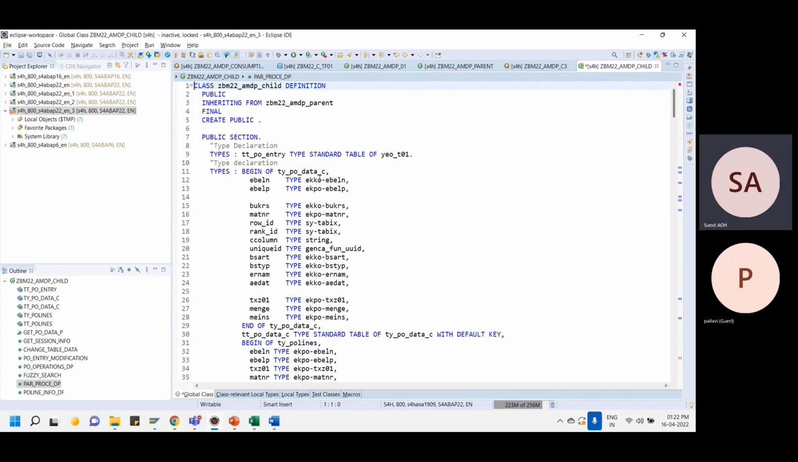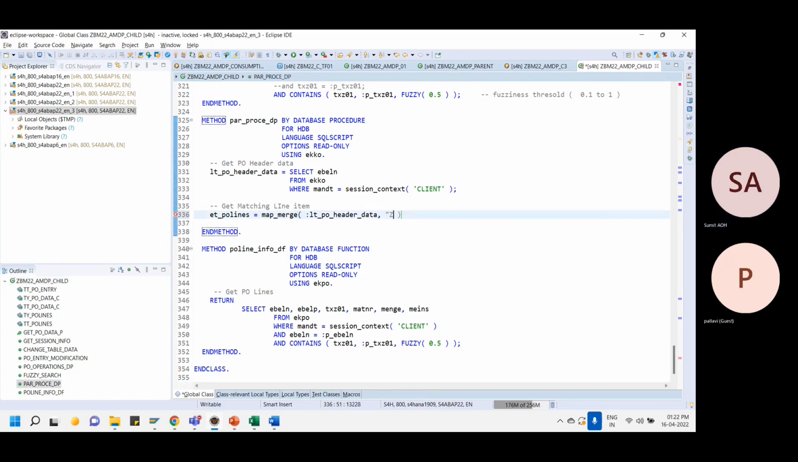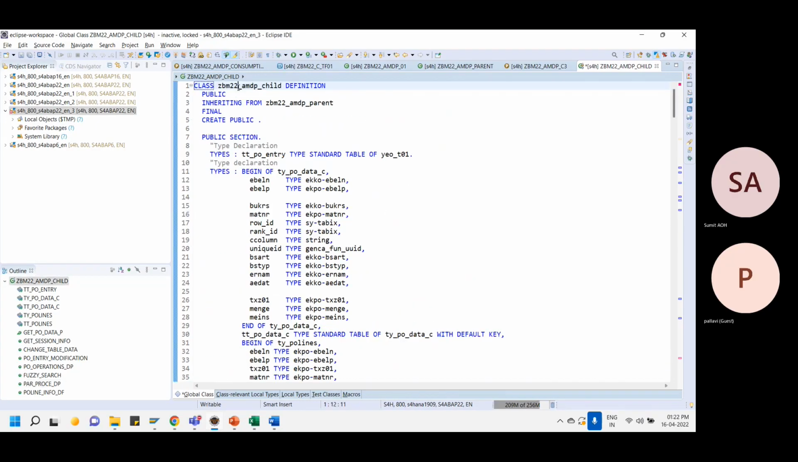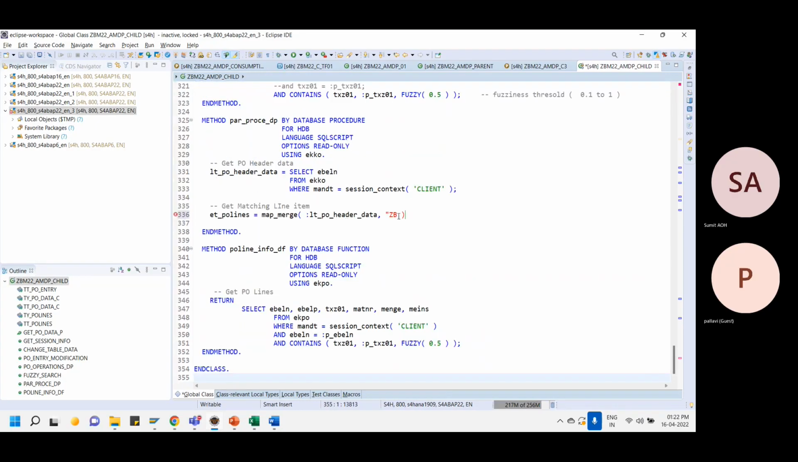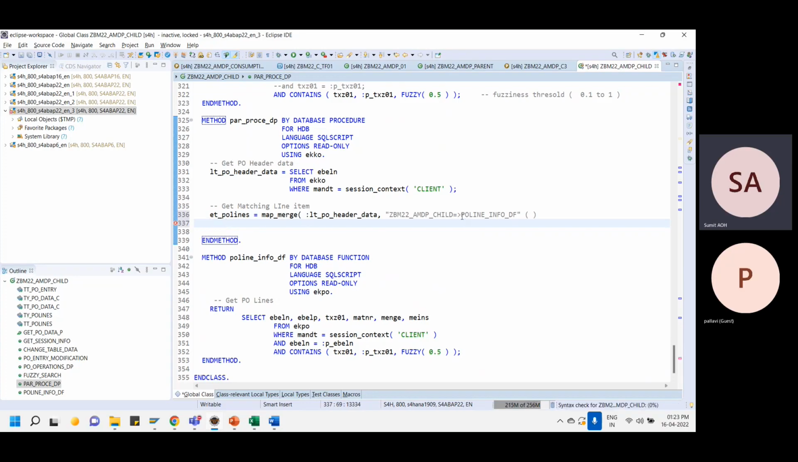Next, we would be calling that particular function. So I can say ZB M22 AMDP underscore child over here, and here we would be calling this method called PO line info df. And what all things would it expect in the input? The same as what we have already defined, right?